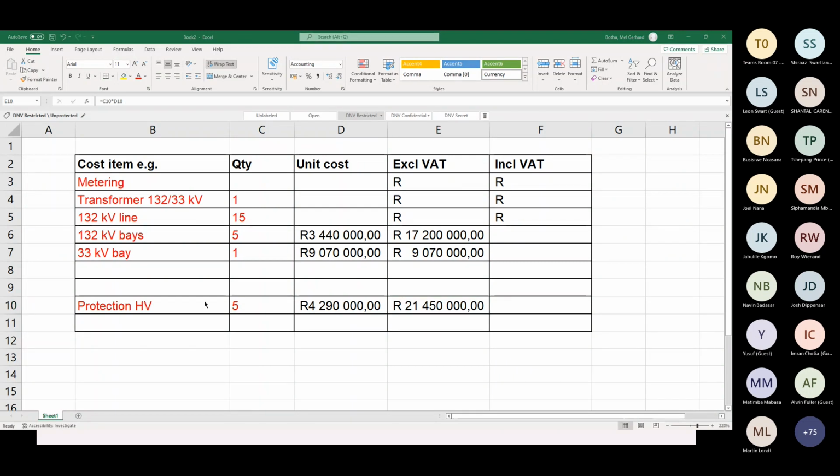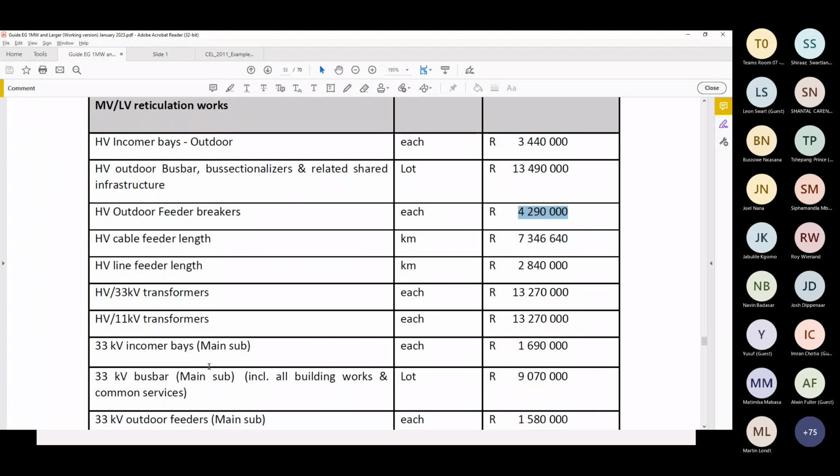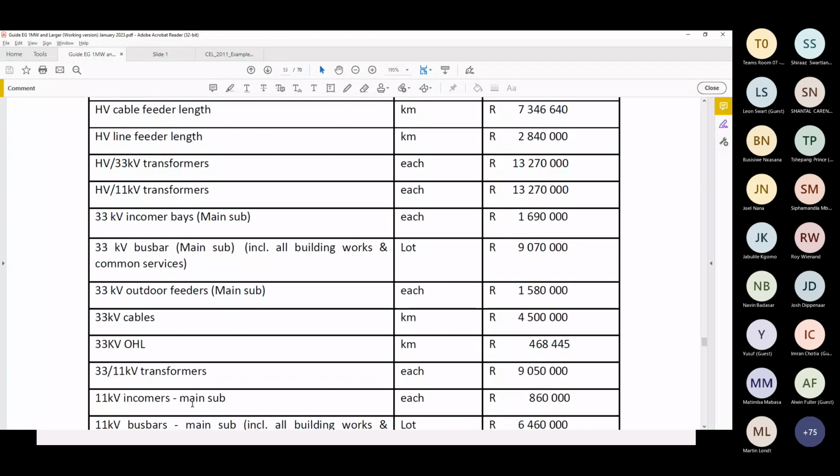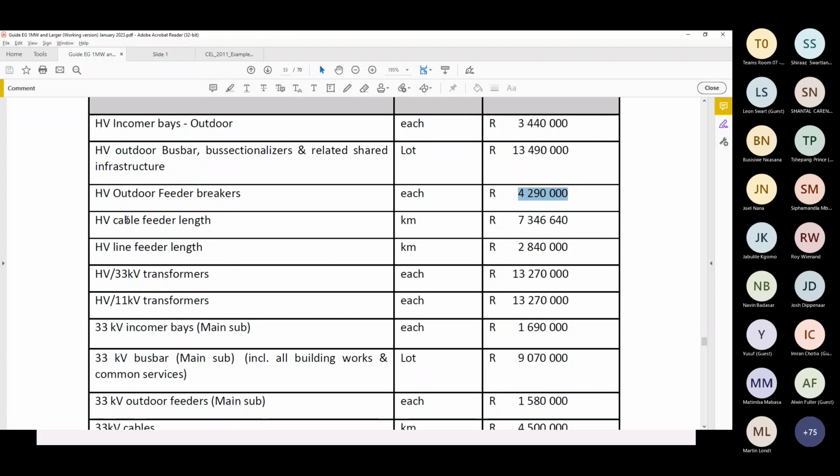And let's look at the lines. Okay, HV line, feeder, and HV cable. So what do you want? Is it overhead or is it cable? Is there anybody in the chat? Let's make it a little bit cheaper. So let's stick to feeder there.